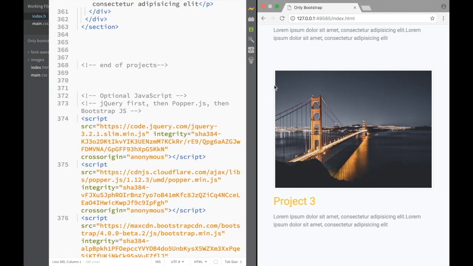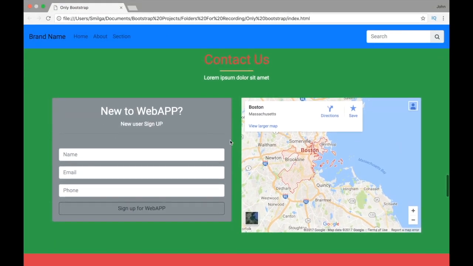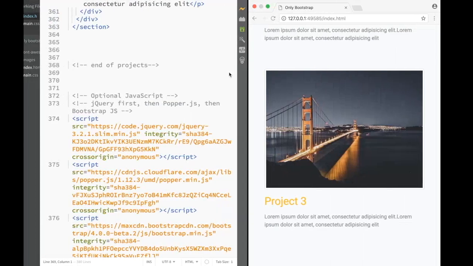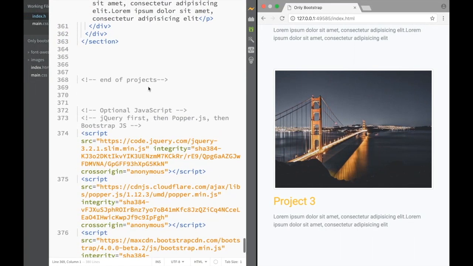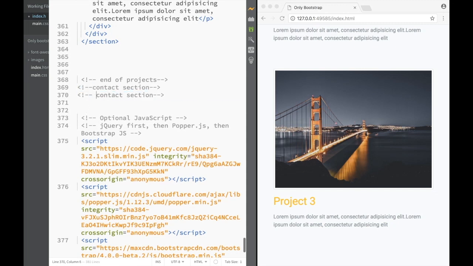Once we're done with the project section over here, the next one would be the contact us section. So we go back over here, and we're going to create a comment, and we're going to say that this is going to be contact section. And over here, we're going to make a comment. We're going to say that this is going to be end of contact.